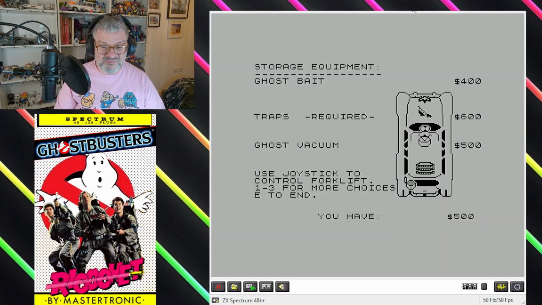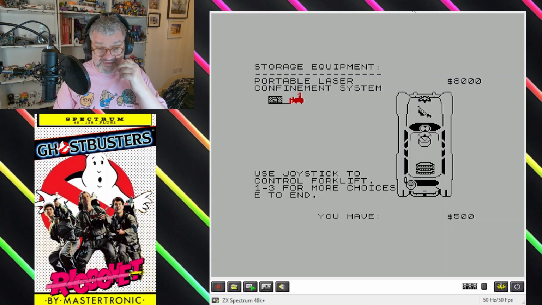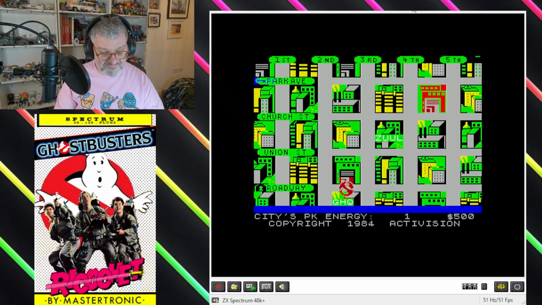And then 3, we can't possibly afford this. But this is the portable laser confinement system. Now that negates the need for traps and going back to the firehouse. You won't need to do it, because you'll have a portable laser confinement system. Something they didn't have in the film, but there you go.